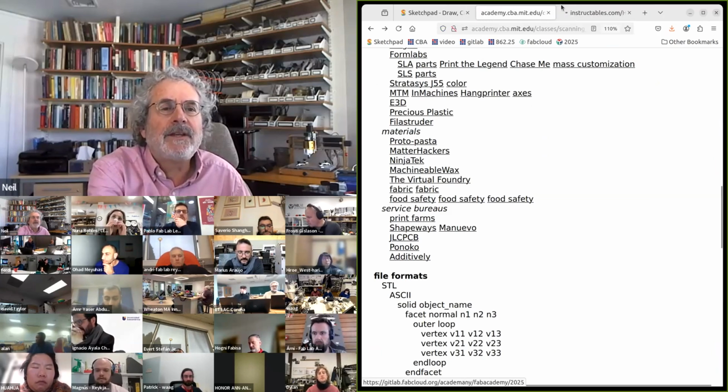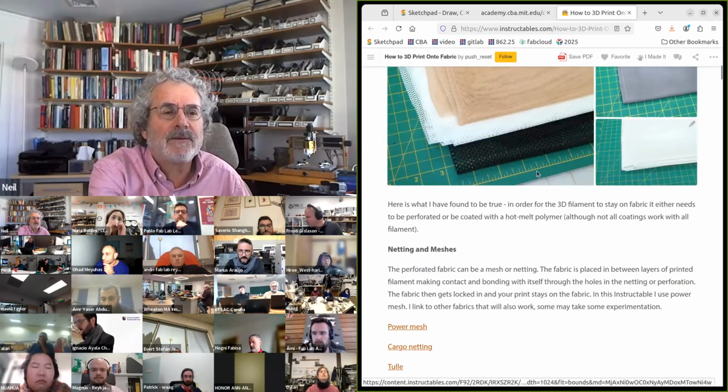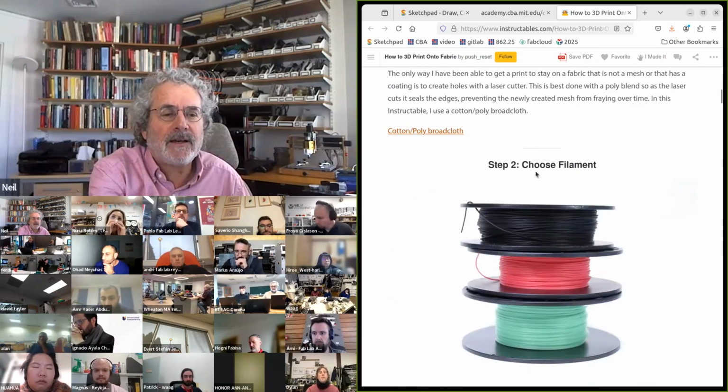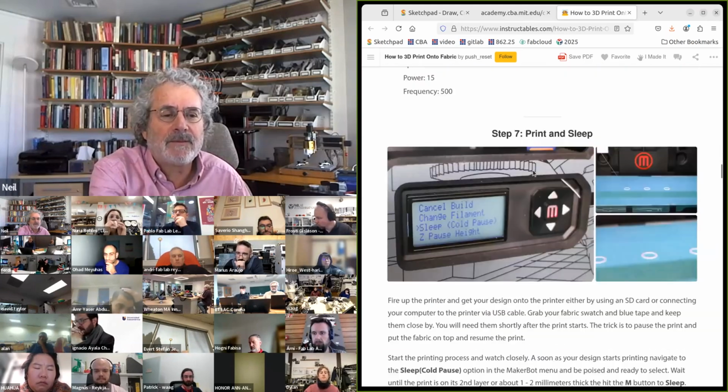Then 3D printing works great onto fabric. These are a few different articles on how you can combine 3D printing with fabric to print on it.